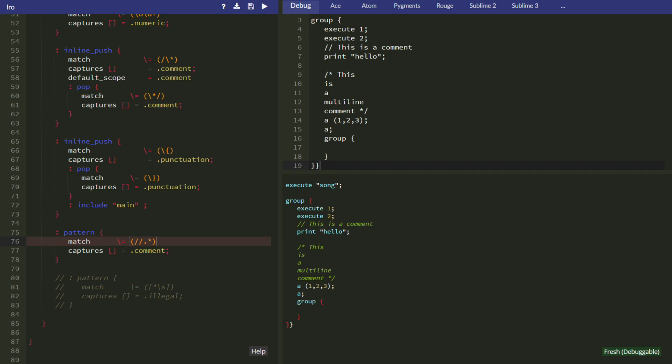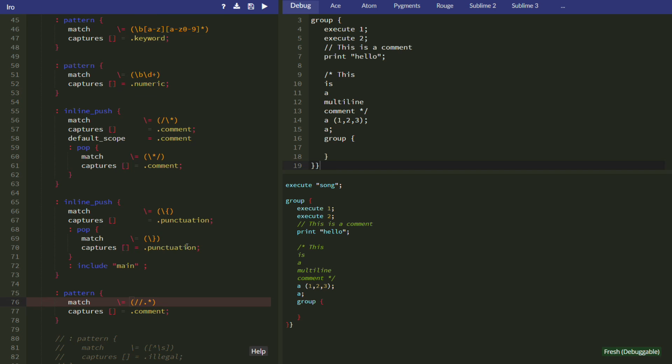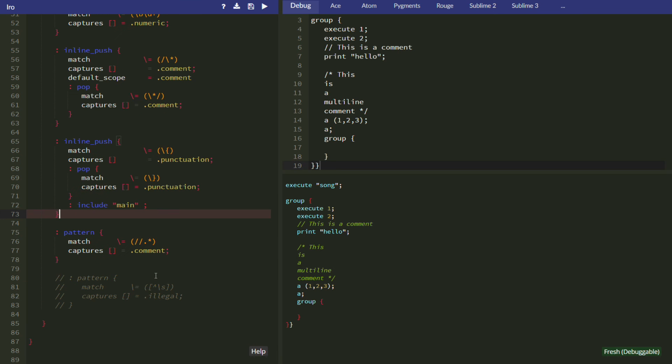So what else do we have? Well, we're going to have another inline push here for what appears to be something like a function call. My apologies for my voice, it's the end of the day.